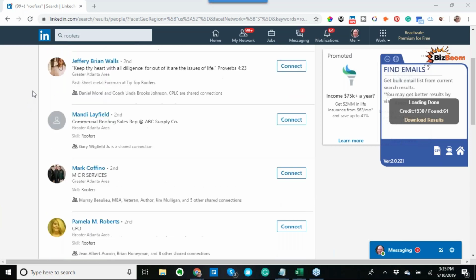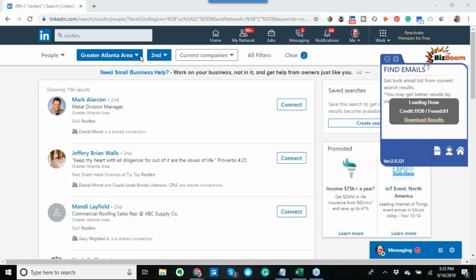But this software, which is so cool, will actually, if you implement it on the search page, which is as easy as clicking, do it for you. This is open, and I don't want to close it yet because I want to talk about these numbers a minute. But when it's closed, it makes a little circle here that says BizBoom. If I wanted BizBoom to start looking for emails on these 196 results, it will go through all of them by itself, right?